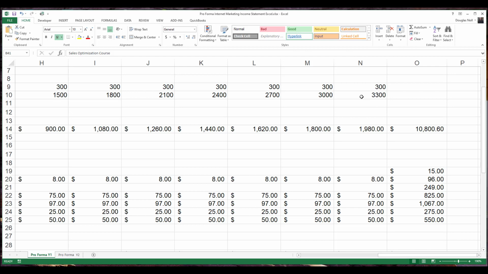by year end, you should have 3,300 people in your list. And if you're making 40 cents per subscriber, you're going to be roughly making $1,980 per month in revenue.